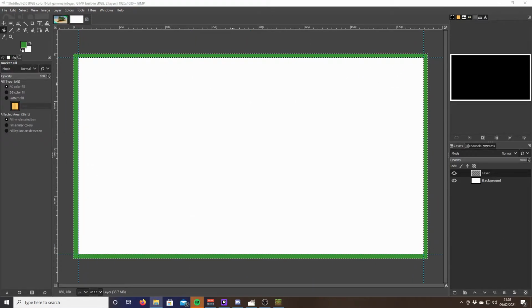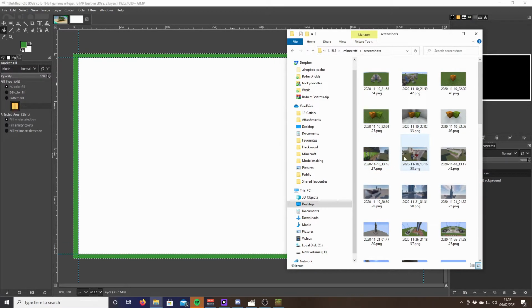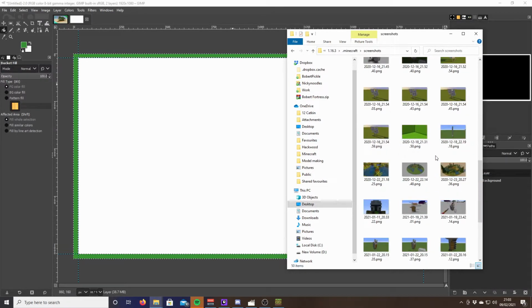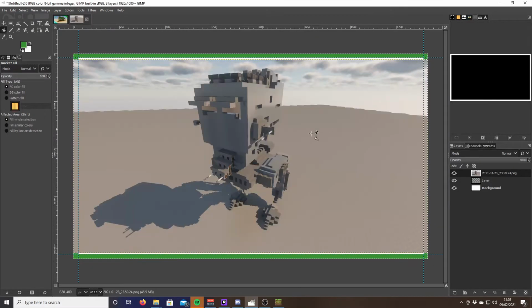I'll open up the Minecraft folder here, and we'll go to screenshots. I will then select one of the screenshots, we can just grab anything, can't we? So I'll go for my ATST there. So grab that. Because of the way I have Minecraft, it's shrunk the window down, so it's not fitting the whole of the 1080 by 1920.